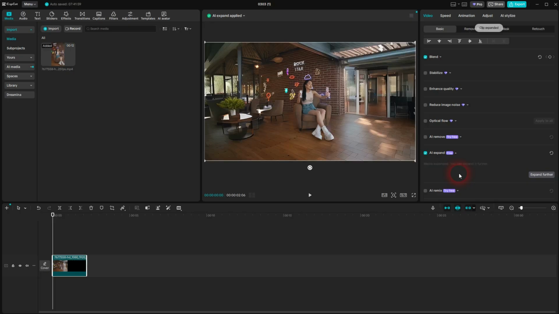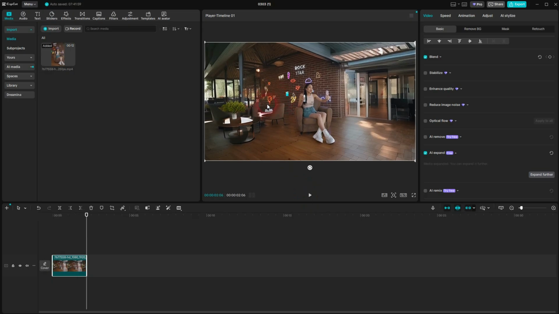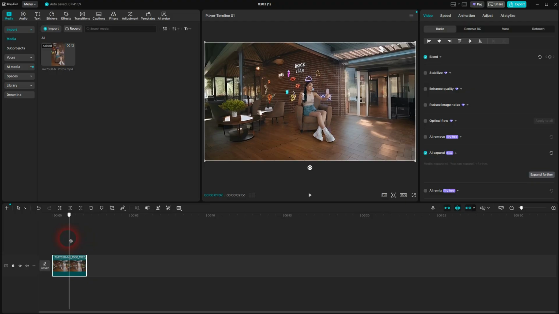And here we have it. And once more, you can see the edges. There are a little bit of fragments here and there. But if you wouldn't know that this is AI expanded, you might actually already get away with it. And as I've said, these AI models get better and better over time.